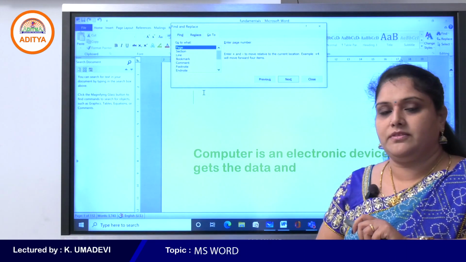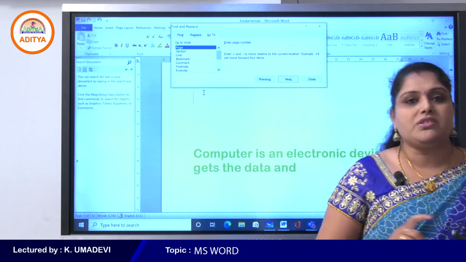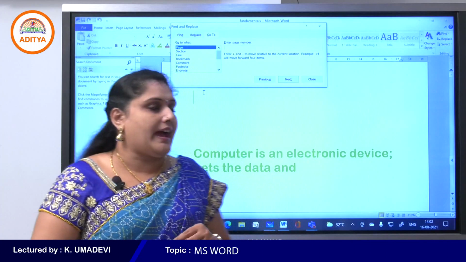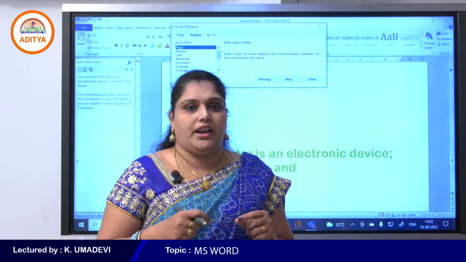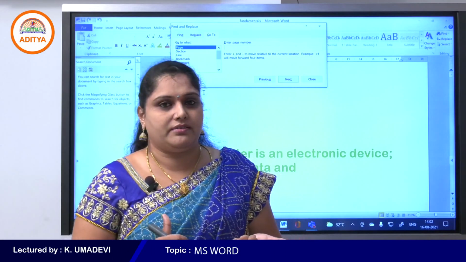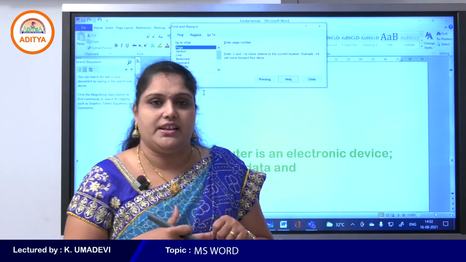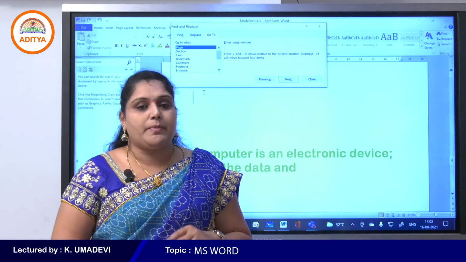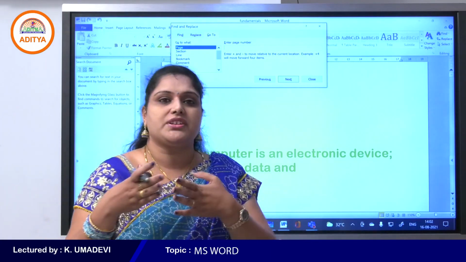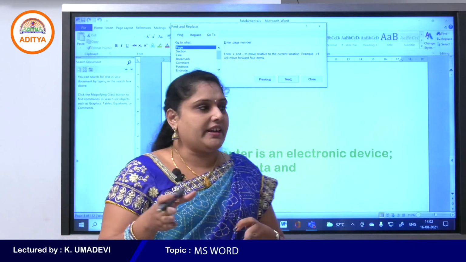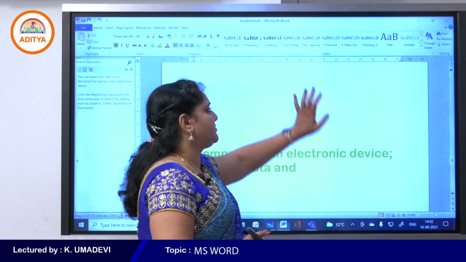Press F5. So what is the use of find, replace and go to? By using the find tab, we can search for any type of words or phrases in the entire document. By using replace, we can easily replace the existing word with a new word. By using go to, we can directly move to certain pages, sections or lines, etc. Okay, that is about find, replace and go to.